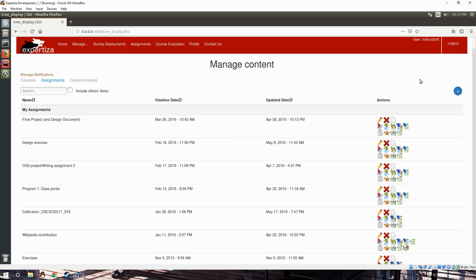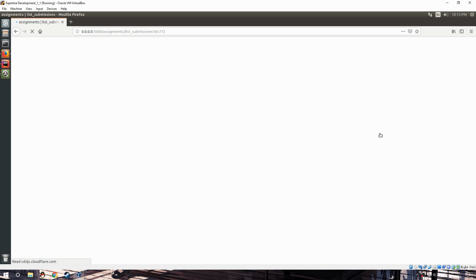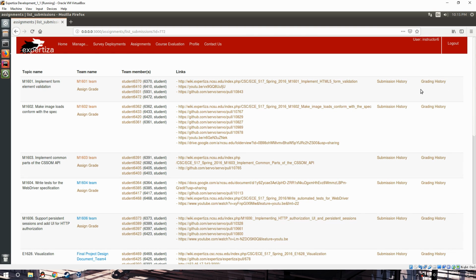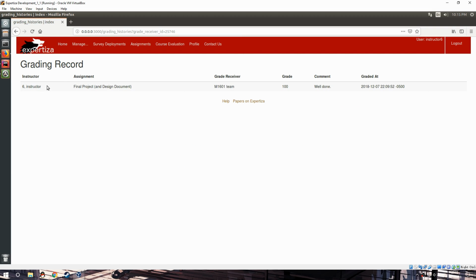So basically our work is to add grading records for submission grades and review grades. Under assignments, we can go to view submissions, and you can see there's a grading history. I already put a grading history for this one. You can see the instructor, which is the logged-in user, and the grade receiver, which is the entire team, and that's the grade and comment, and also the timestamp.